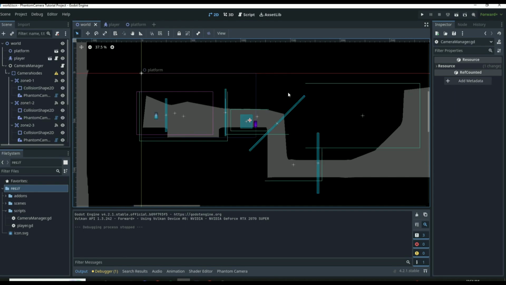I hope this video was able to shine some light on something, maybe the camera add-on that we are showcasing today, the Phantom Camera. I think it is one of the best add-ons in all of Godot, and I stand by that. So go check it out, and I hope this video was able to help you in some way.